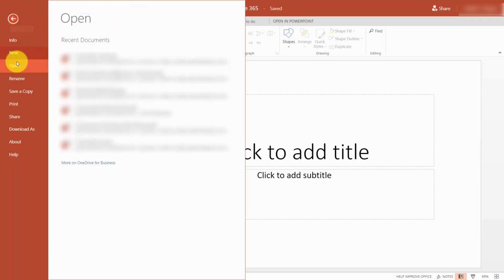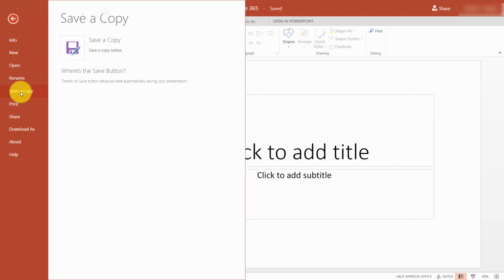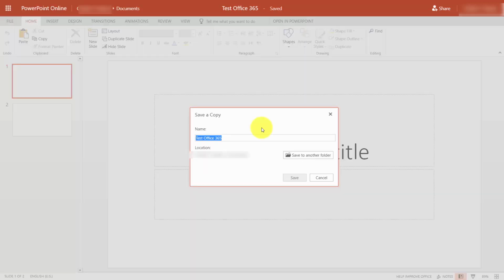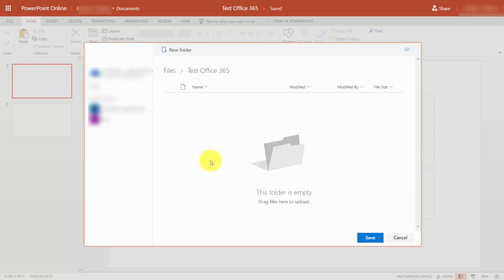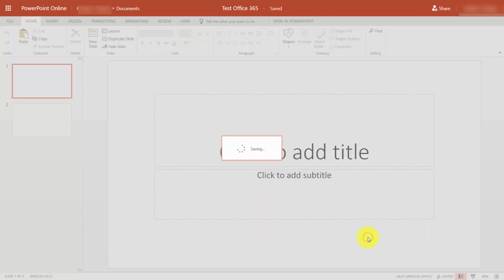We can then click this Save a Copy. We can then choose to save a copy online. And then we can choose our folder in OneDrive. Once we have our folder open, we can create a new folder inside to further identify what we're saving. And then we can click Save Document.